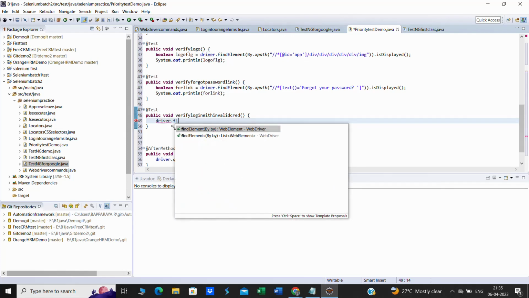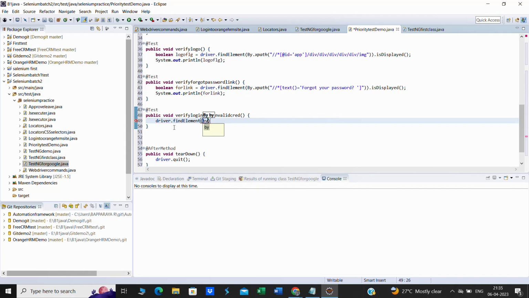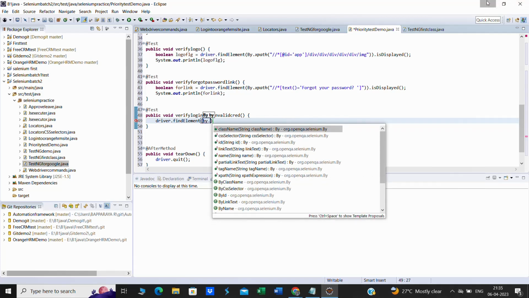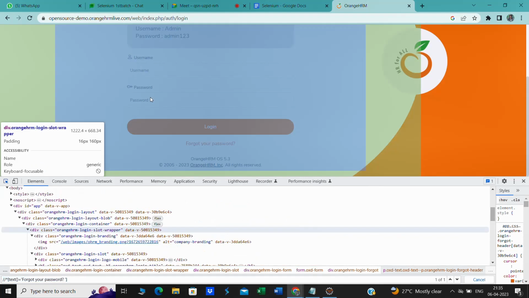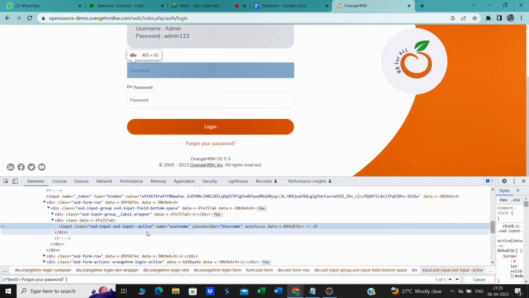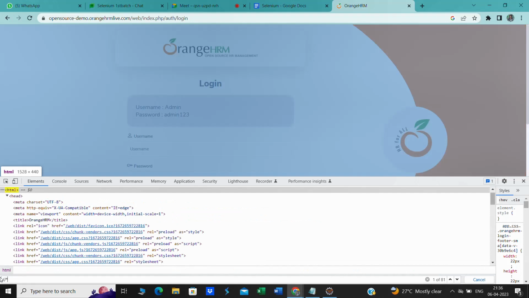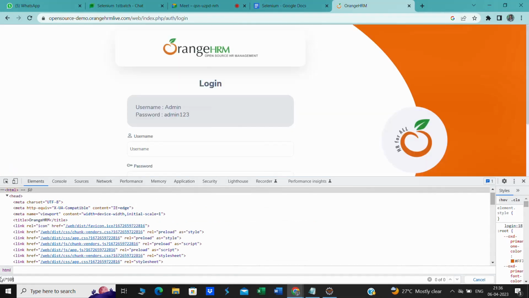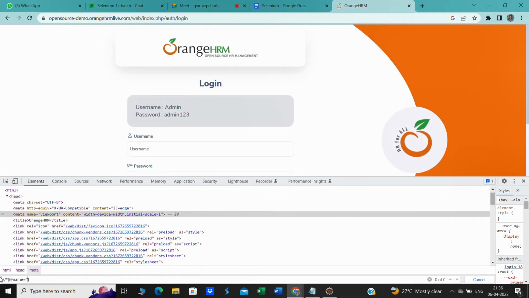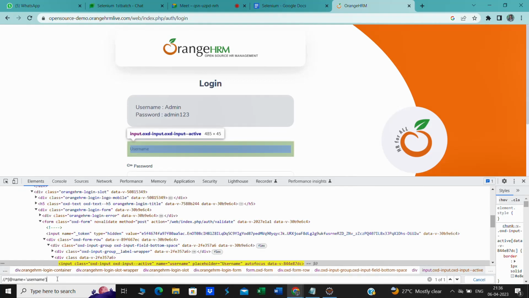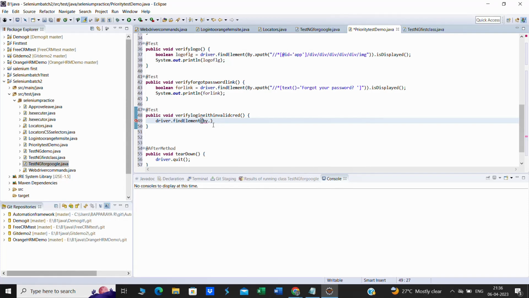Driver dot find element by dot. First we will inspect this page. What is the username? This is the main username. The attribute is name equal to username. So this is only one web element. Driver dot find element by xpath. So this is the xpath.